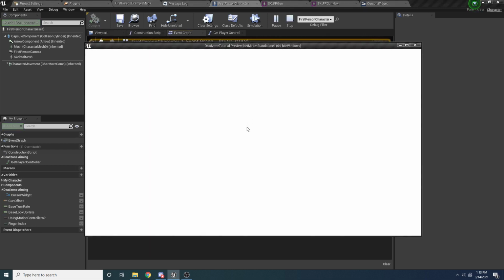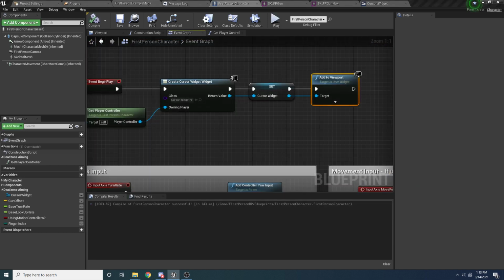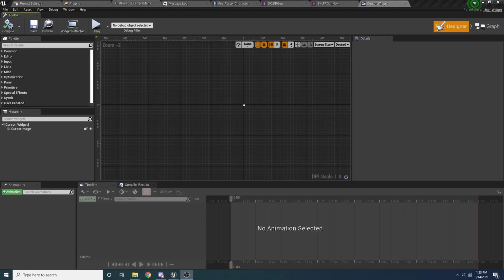screen. So if I press play, oh, it's a little big. What did we do wrong? Let me double check my cursor widget. All right, because we're not actually setting it. We need to actually set it. So we haven't done that yet.